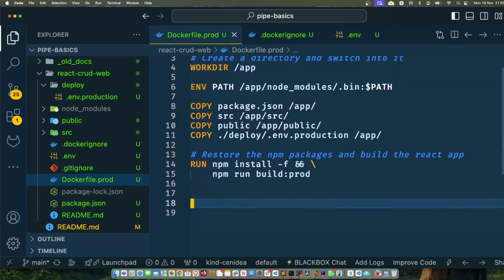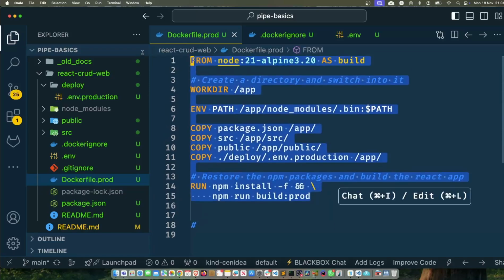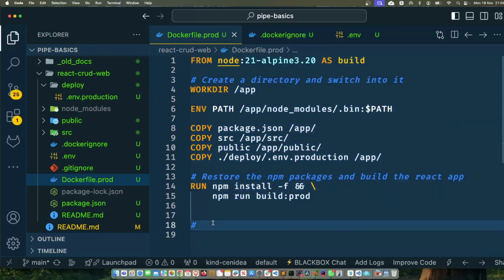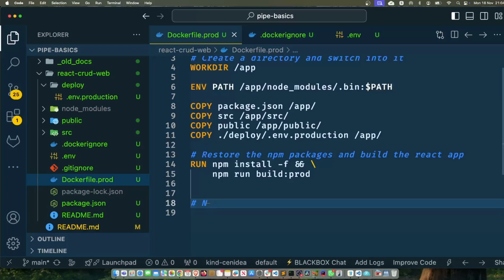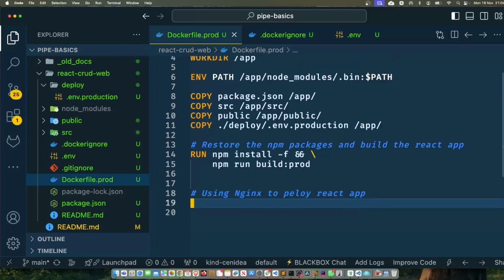But hey, the next thing I want to do is, if it builds it here, that's fine, but I need to use NGINX to deploy that. So using NGINX to deploy React app. How can we use NGINX to deploy React app in Dockerization?